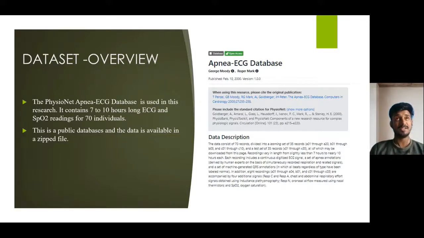So this data set contains the ECG and SpO2 readings of 70 people, and 8 of them have SpO2 readings. 8% have SpO2 readings, and the readings are 7 to 10 hours long.